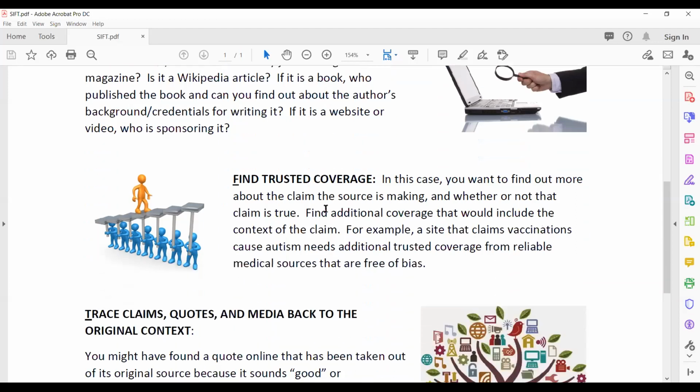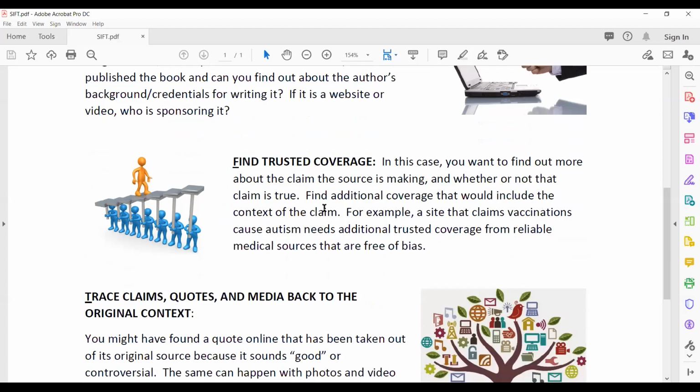F is for find. Find trusted coverage. Now, this is especially important, I think, when you're looking at perhaps a site or a source of information that somebody has posted on social media. It is not unusual, for example, to find quotes that are taken out of context, which are also covered under the T for trace, for tracing claims, quotes, and media back to the original context.